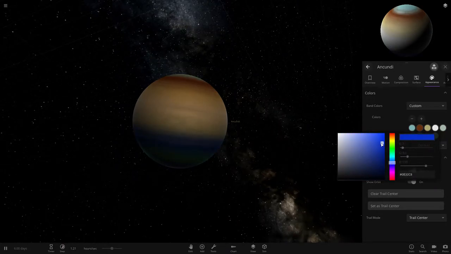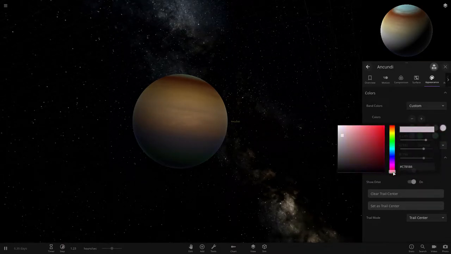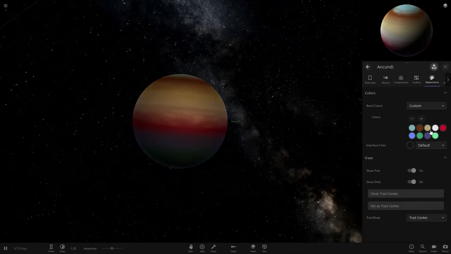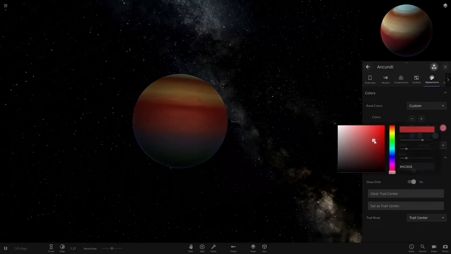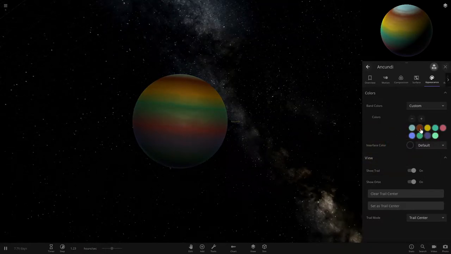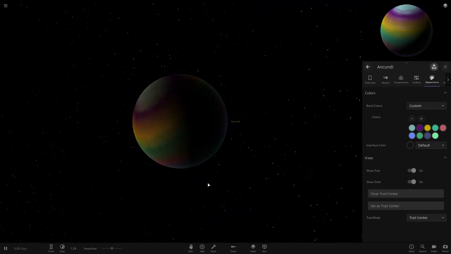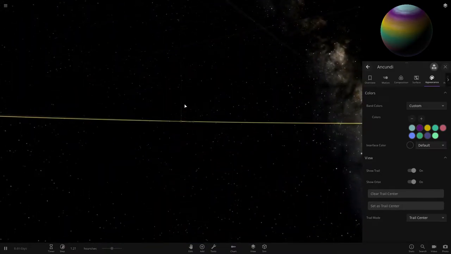Let's do a nice light blue. And do a deep red. These mix together in very curious ways, I must say. Let's make that yellow. Got a little Crayola planet right here. There we go. Looks like a 2-year-old drew this planet.